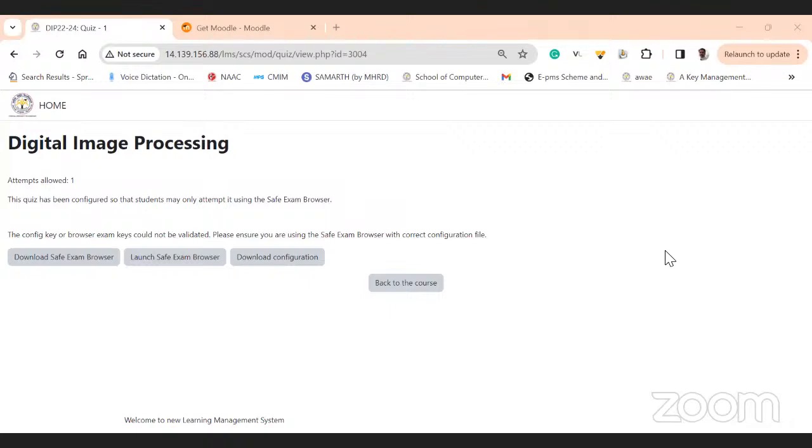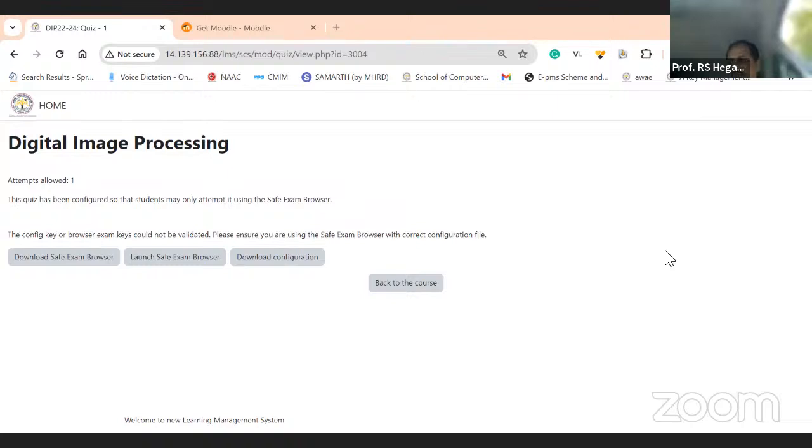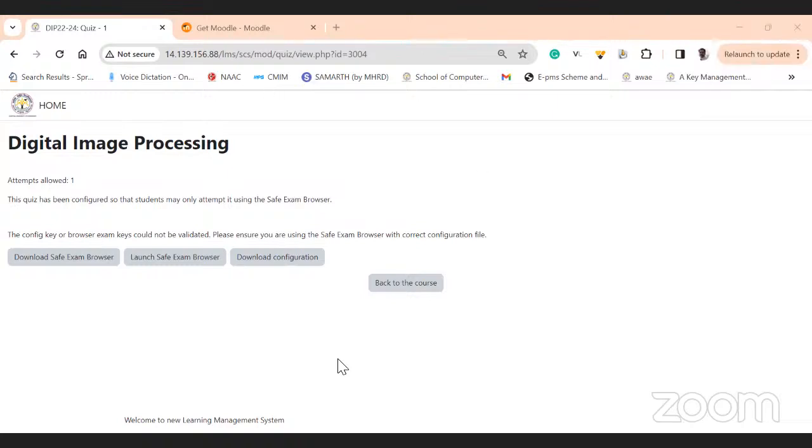Sir, the first question is, why embed Office docs? I think I know about embedding YouTube videos, but I don't understand why I need to embed Office docs. What is the use of embedding Office docs, sir?